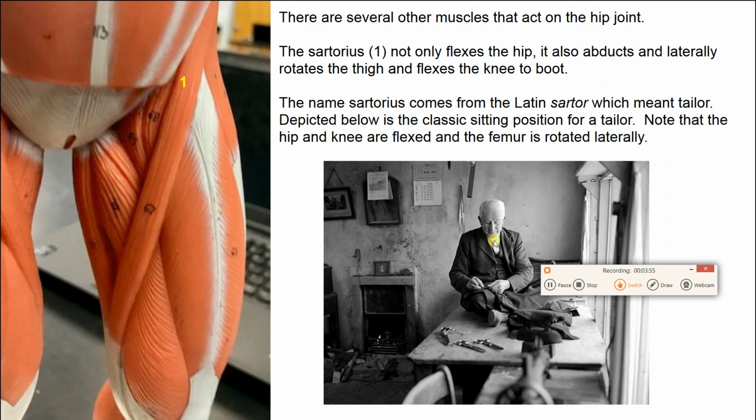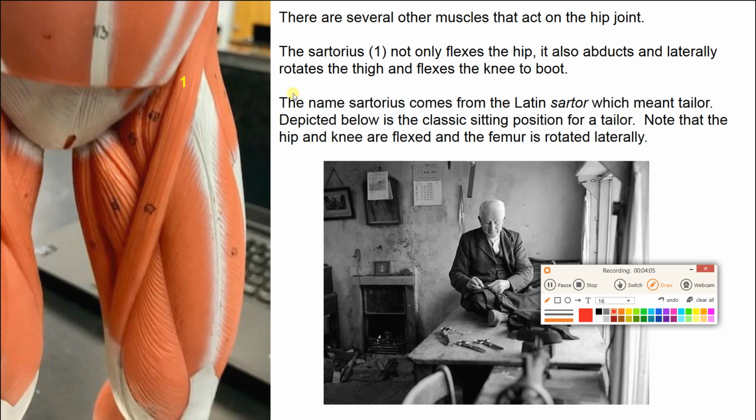We're moving on to another hip flexor here. This long, skinny, ribbon-like muscle. It's the longest muscle you got. It is known as the sartorius. Sartorius. It is a hip flexor. It's not too powerful because it is so skinny. It also is an abductor.